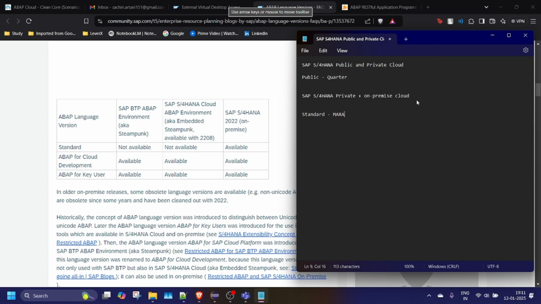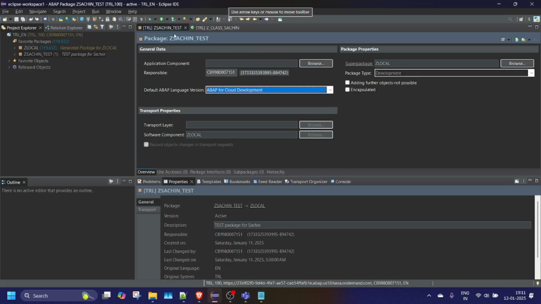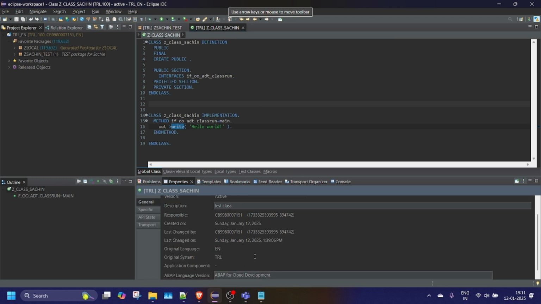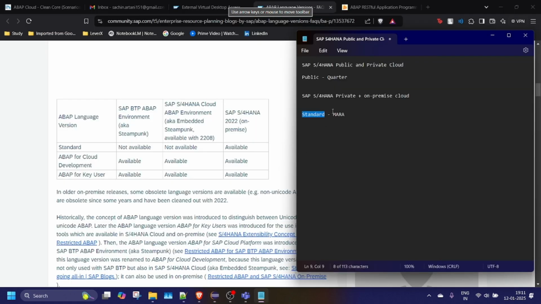We can use the Mara table if we want to, even though it is not allowed to use in cloud. Just because we opted that our development object, let's say this class, will use the ABAP language version standard, in that case Mara table will be allowed to be used. So I can write select metnar from Mara and it will not break.